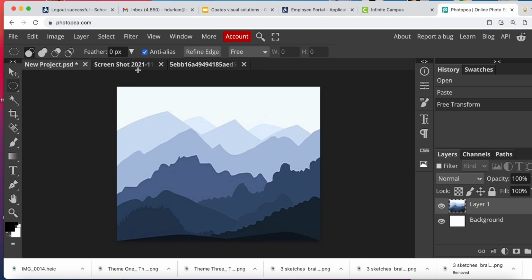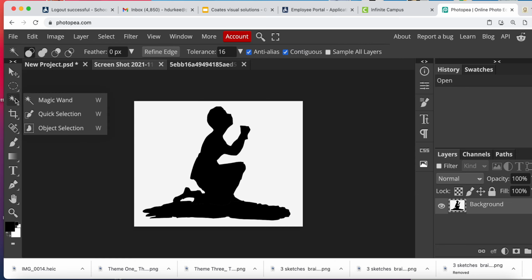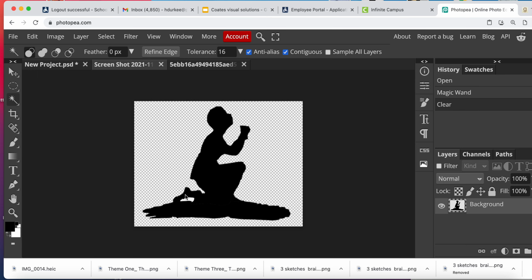Now I'm going to take this and put it on top. But before I do that, I want to get rid of all the white. So I'm going to use the magic wand, which is the third tool here. I'm going to click on the white area and delete. The same thing down here.